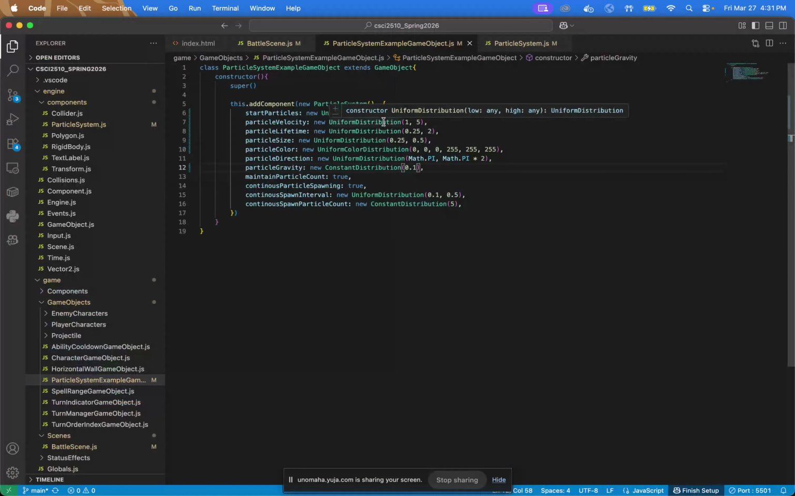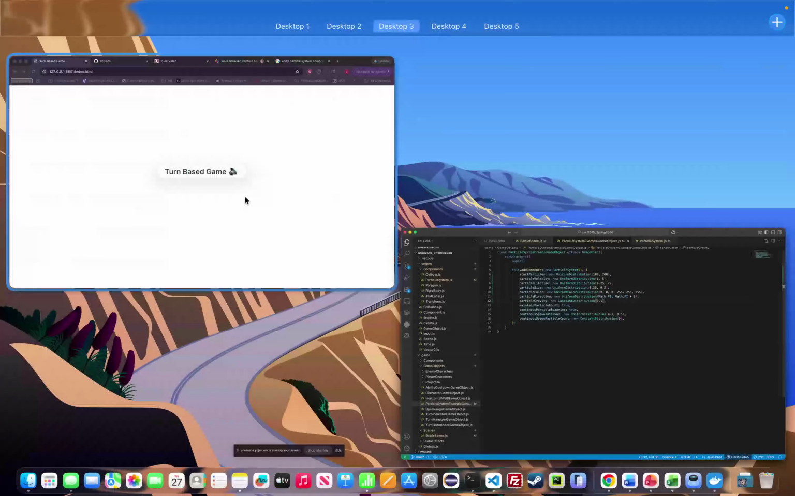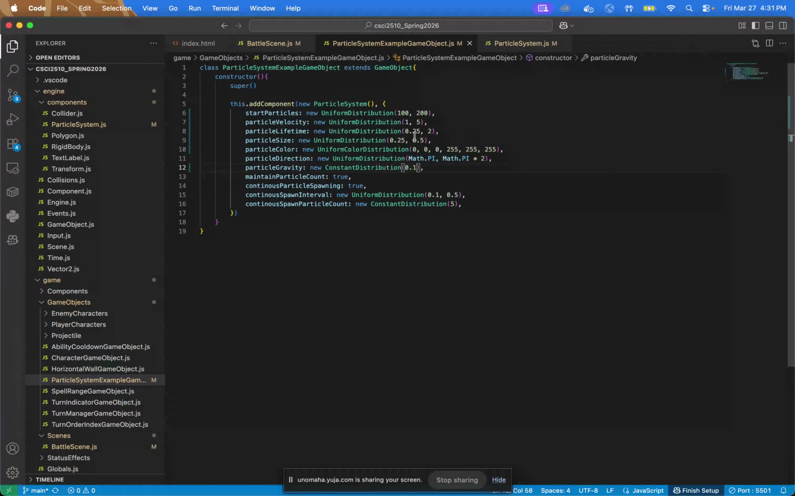It is still... Let's increase particle size to make sure it's still working. Let's do 2 to 5. Yeah, to be fair, I don't know if we can do smoke actually, now that I think about it, with this system.